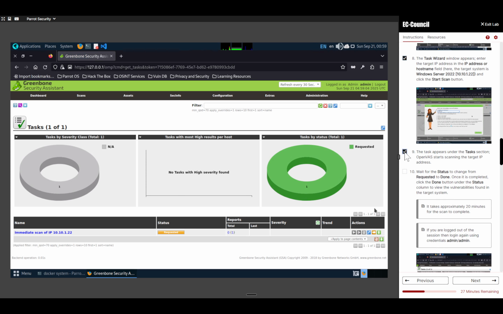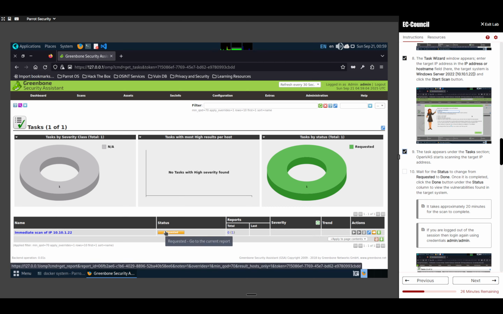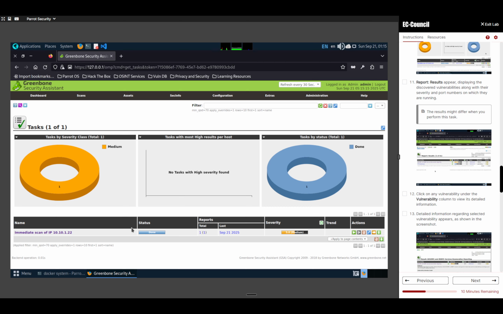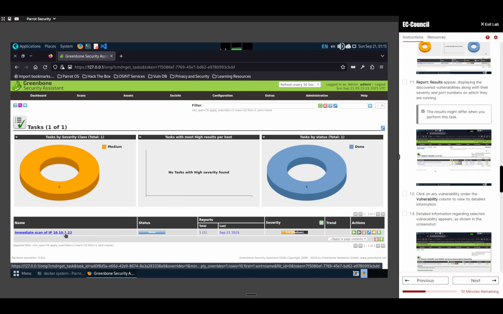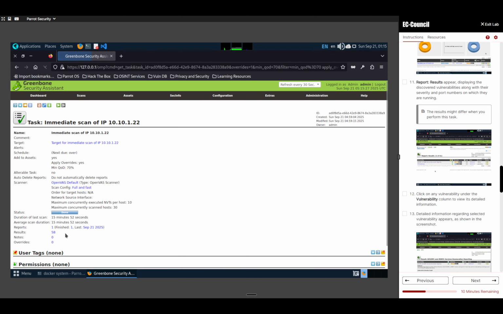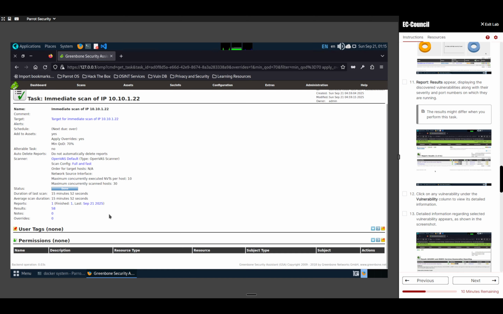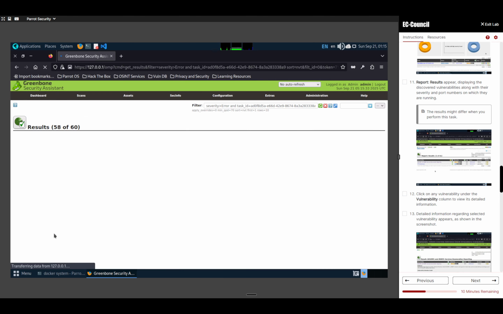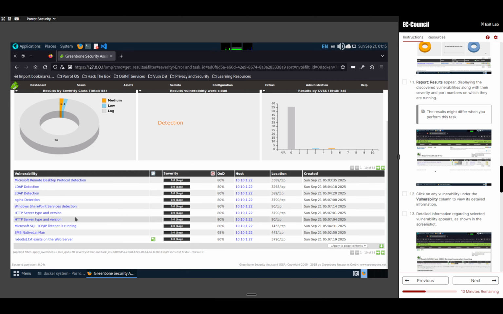The scan will take some time, and you see here the status is currently requested. According to the lab, it takes up to 20 minutes to finish the scan. Let's wait for a few minutes and I'll let you know how long it took. The scan took a really long time, but it says it's done. If I click on the task, I can look at all these results. So we have about 58 different vulnerabilities. The severity is not logged yet.